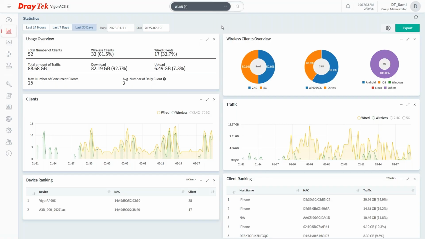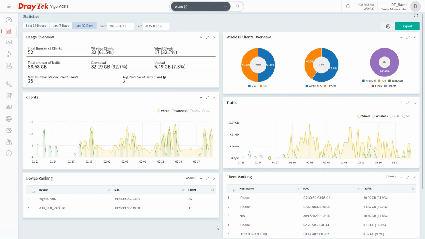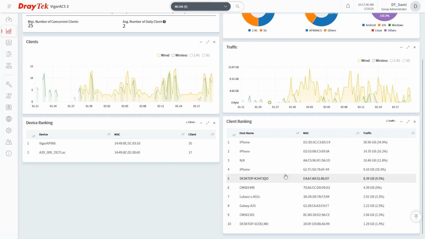On the bottom left here, we can see the clients as well, the number of clients that are connected, whether it's wired or wireless as well. On the right-hand side, we can see the total traffic. And then if we go further down, we can see which devices use the most traffic, and on the left-hand side, which devices are connected to the most. And on the right-hand side, we can see which user devices are being used the most. So here we can see 2 iPhones are using the most data at the top.